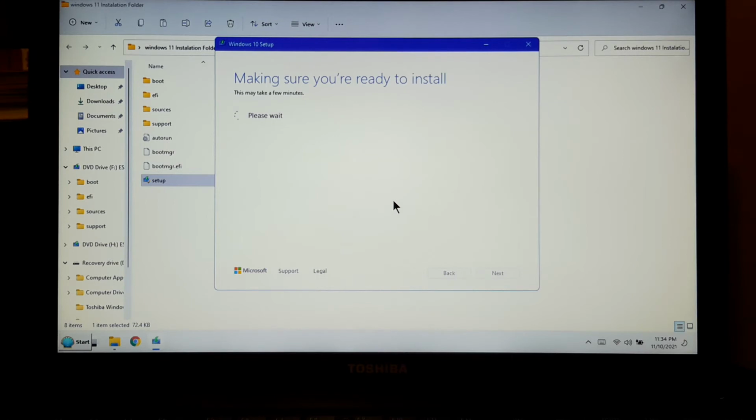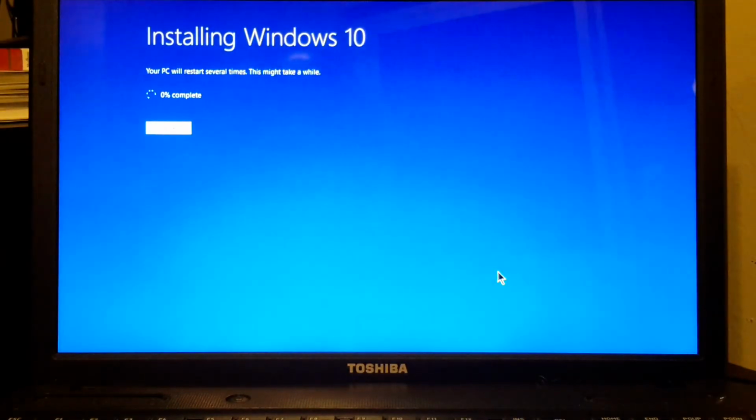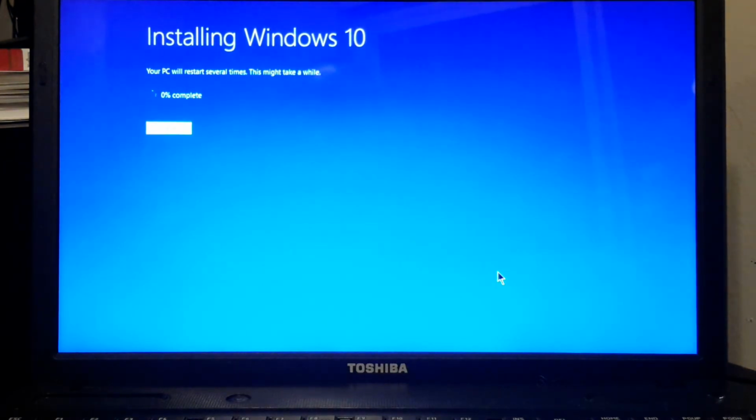This will install Windows 11 in your computer using Windows 10 as a driver, if you can say it like that. It's giving you a last warning. You can go back if you want to. So here we go. I'm just gonna stop the video right now, and I'll be back when it's done.